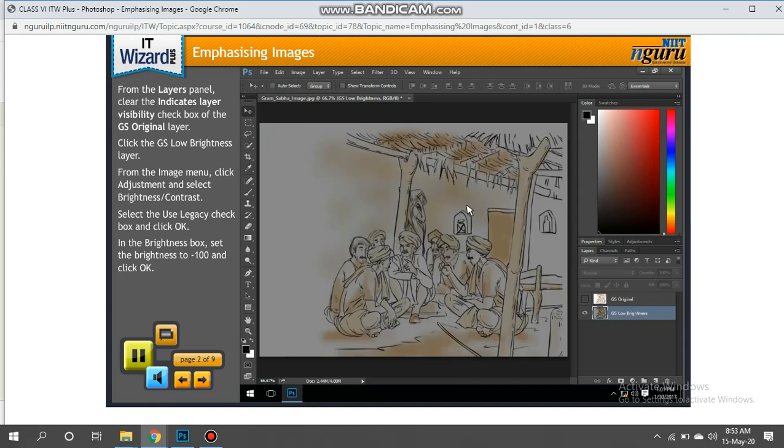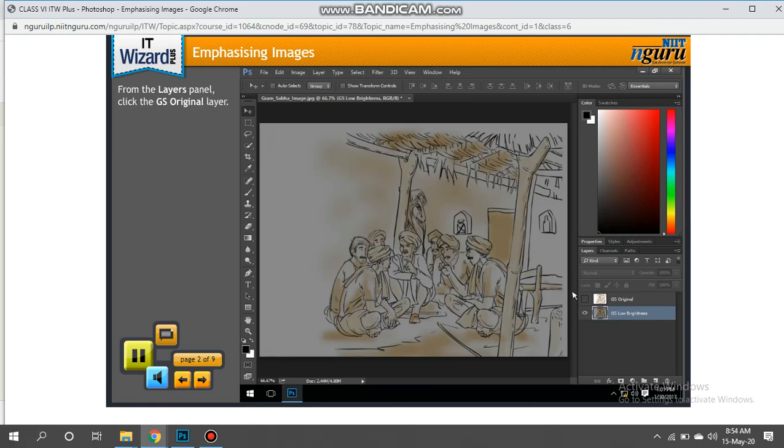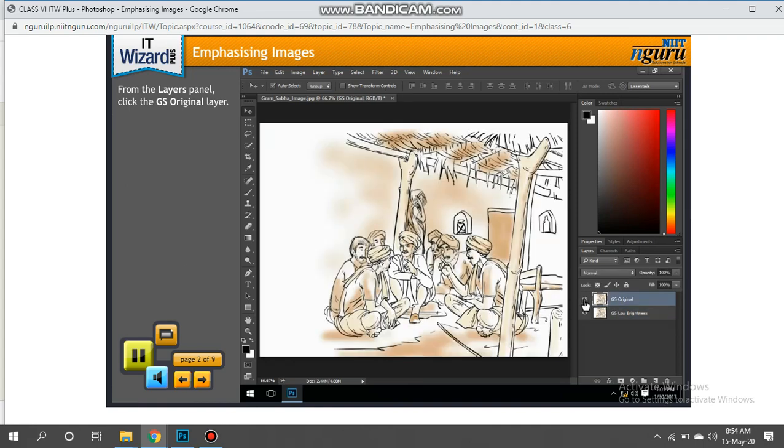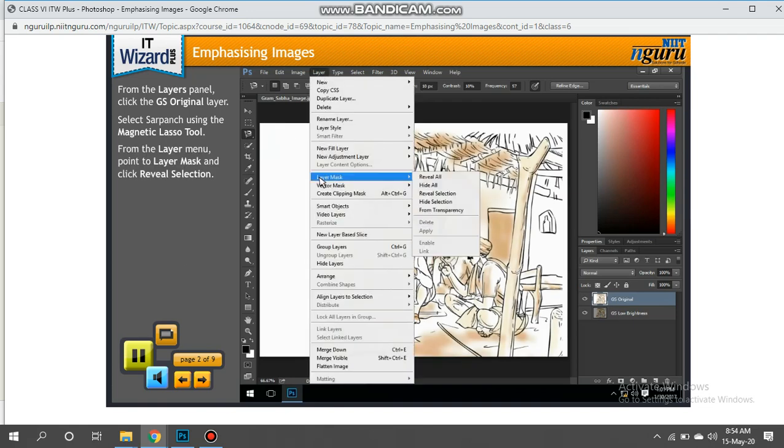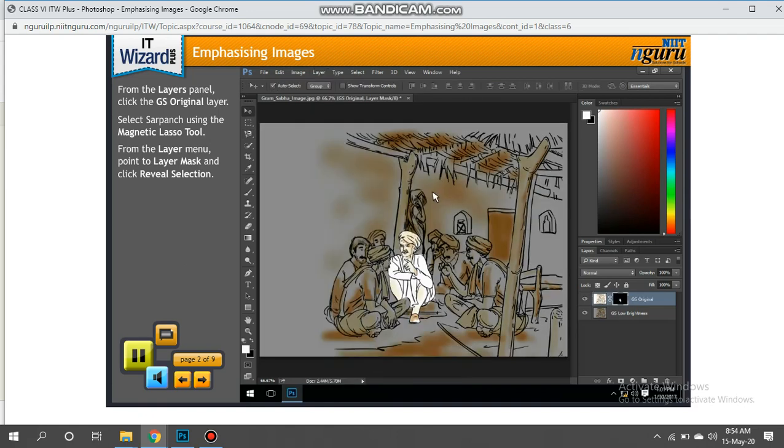After reducing the brightness of the bottom layer, we need to add a layer mask to the upper layer. From the Layers panel, click the GS Original layer. Select Sarpanch using the magnetic lasso tool. From the Layer menu, point to Layer Mask and click Reveal Selection. The layer mask is added to the layer. From the Layers panel, select the Indicates Layer Visibility checkbox of the GS Original layer. The image of Sarpanch is highlighted.